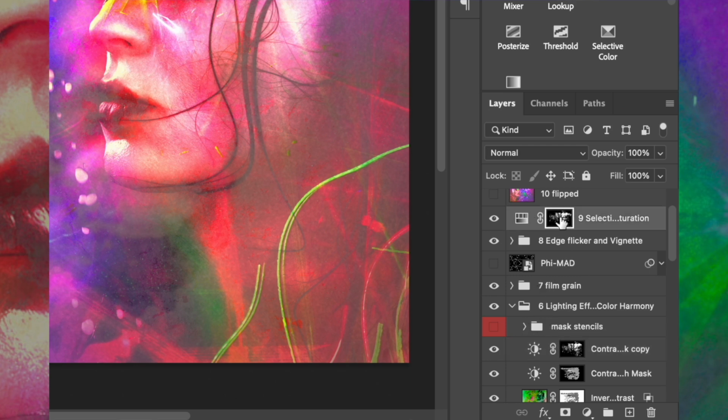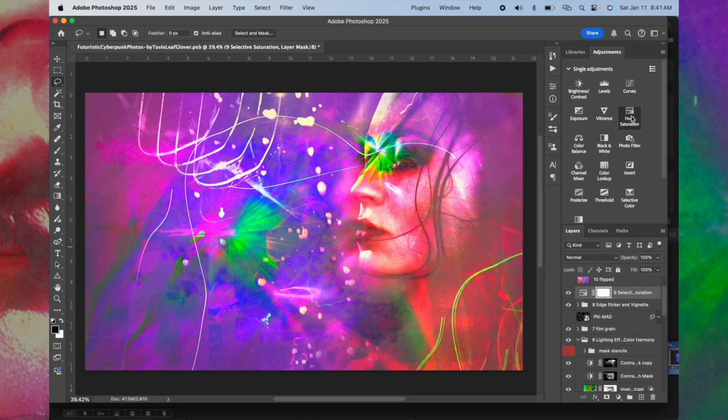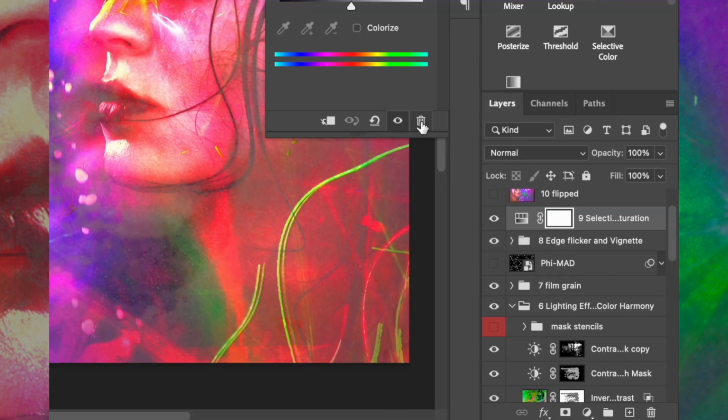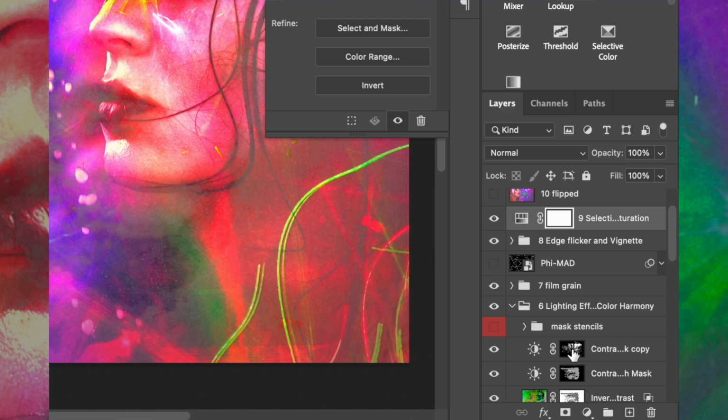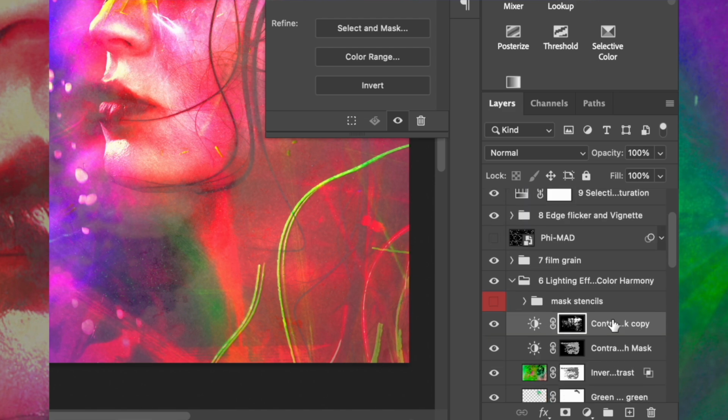So I'm going to make this saturation, I'm going to convert this back to normal, white. So normally it's white. If we press this, we'll see that it comes in white. So I'm gonna show you how to drag and drop this into this mask. Just click on this mask right here. It's the contrast mask right here in step 6.